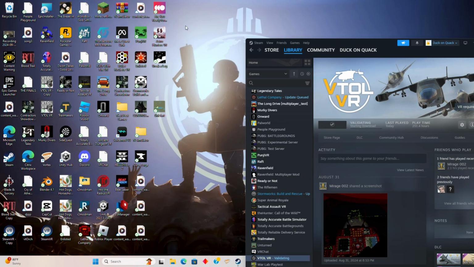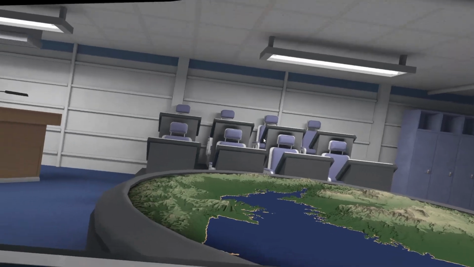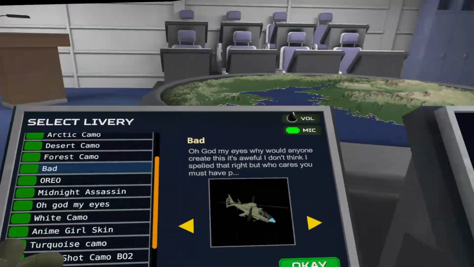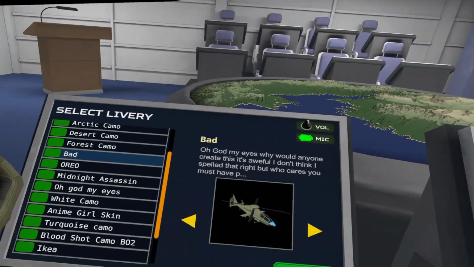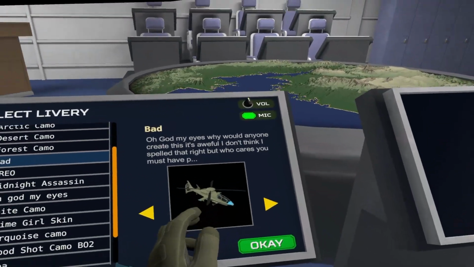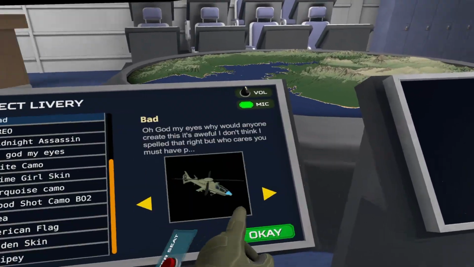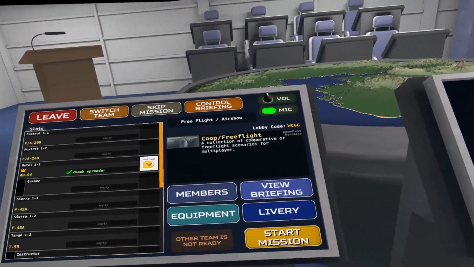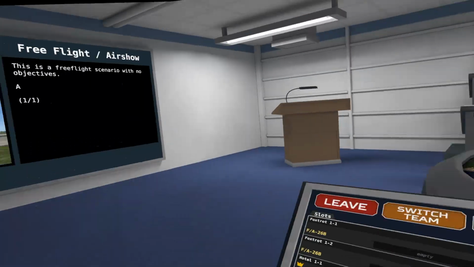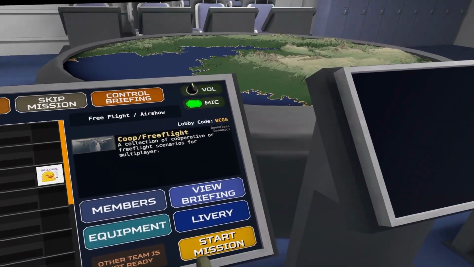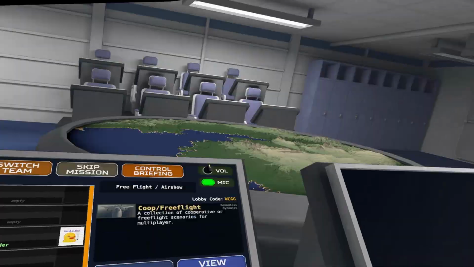So let me go ahead and hop on over to VR so we can see what it looks like. Alright, so I now have a toaster strapped to my head, and here we are in VTOL. If you upload it to the workshop, you can make it private, public, I don't care. It'll just be in your livery section. So then you can go ahead. This is a private free flight lobby. So let's go ahead and hop in game.